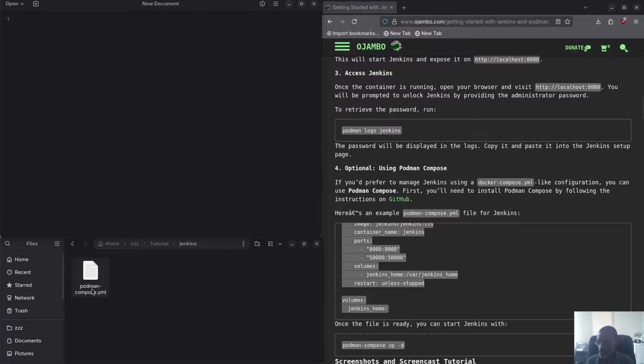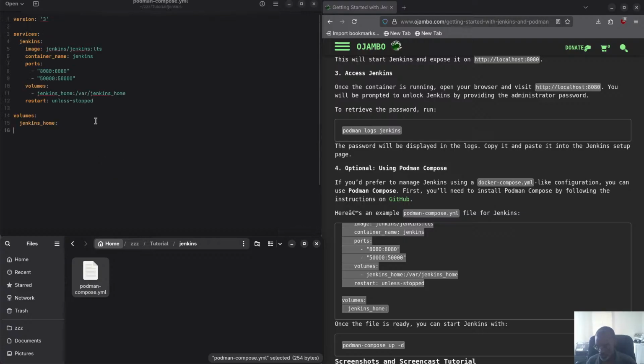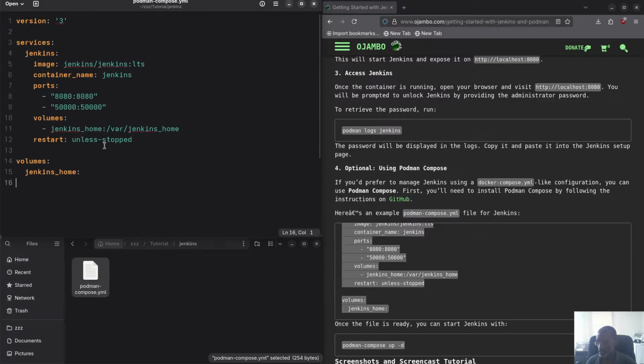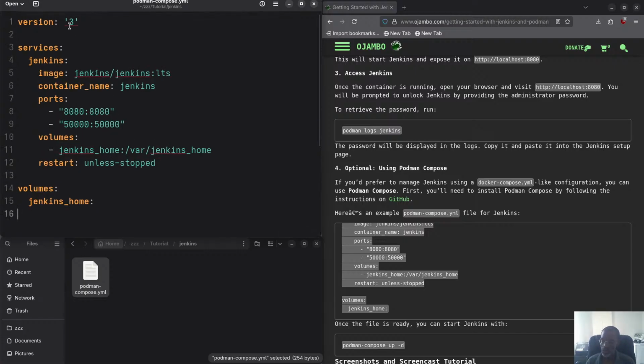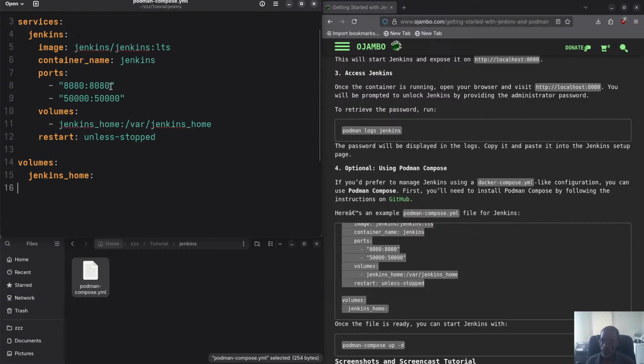So here's the Podman YAML file. Let me zoom in here so you guys can see it better. As you can see, I'm using version 3, and I create a service, Jenkins. I call it Jenkins, and the image we're going to use is jenkins/jenkins:lts. The container name, you can call it anything you want. I just call it Jenkins. The port I'm going to expose is 8080, because I'm not using 8080 on the host machine, so I'm going to map it to 8080 inside the container.